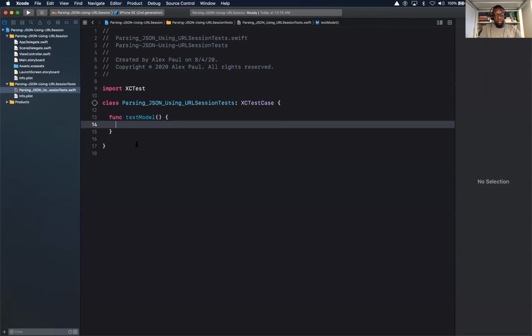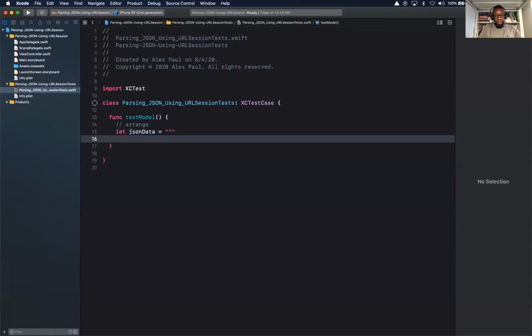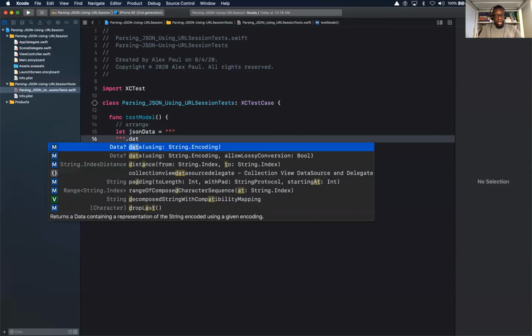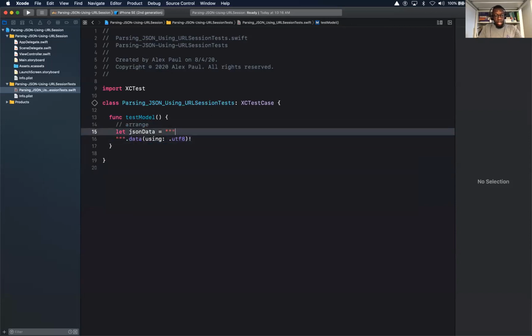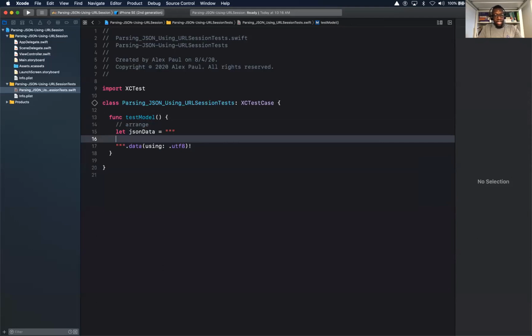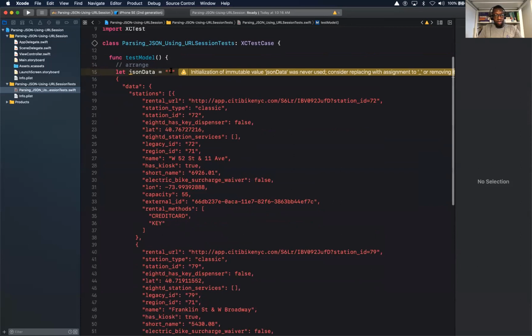So test model, first thing we'll do is arrange. My arrange is going to be my JSON data, multi-line string, followed by data, converting it to data using UTF-8 format. And here I'll paste my validated JSON. So at this point, we have our JSON data. Next step, let's go create our model.